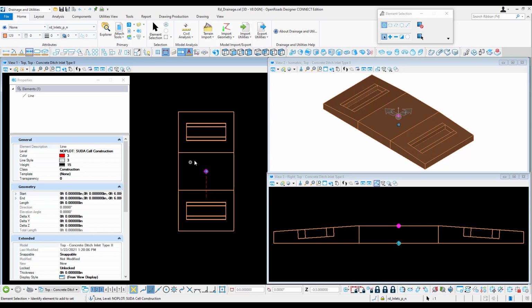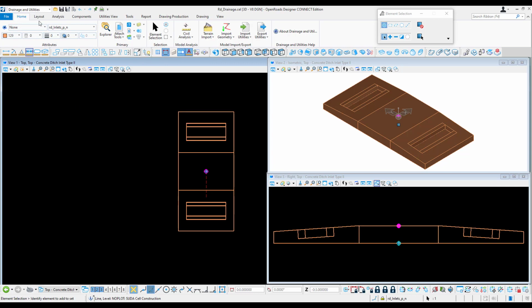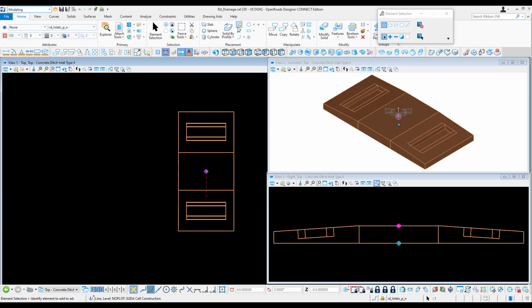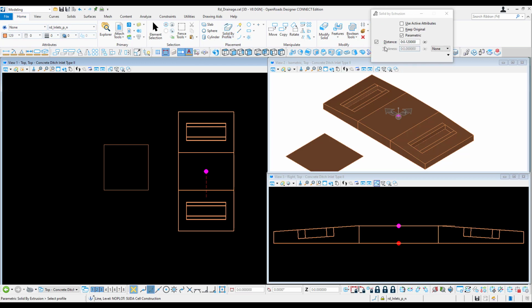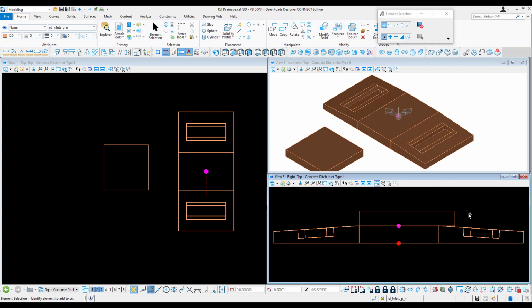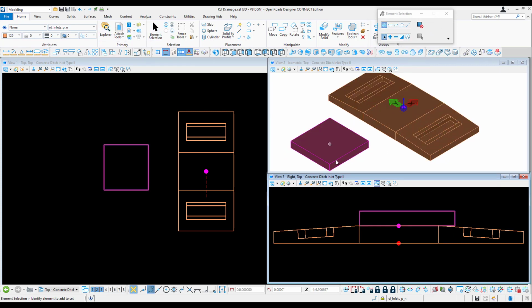I won't be going into depth on how the solids or the surfaces are created, but the easiest place to do this is in modeling, and you have options here such as slabs, spheres, cylinders, and solid by profile. In a lot of cases, if I want to draw a box solid, I'll create a rectangle and solid by profile, giving it a depth, and you can see I've created another solid here, and I can orient it wherever it needs to be.